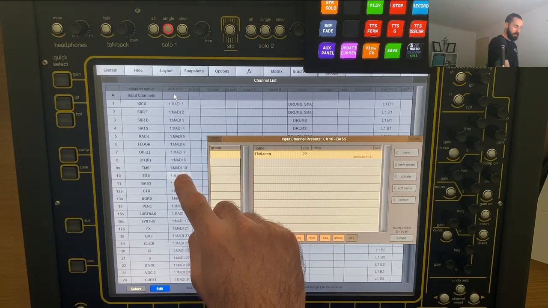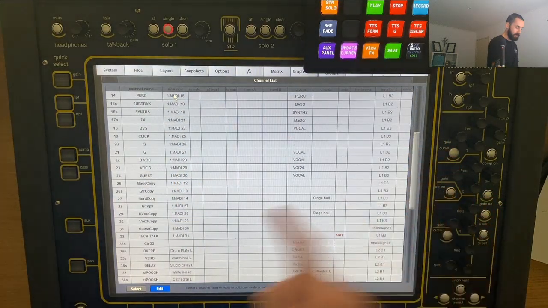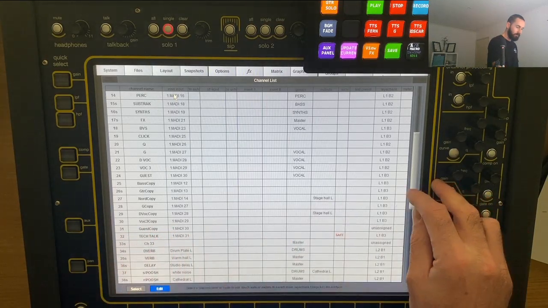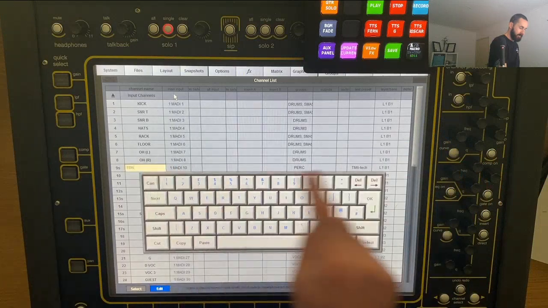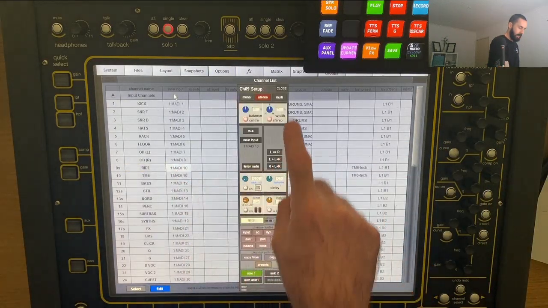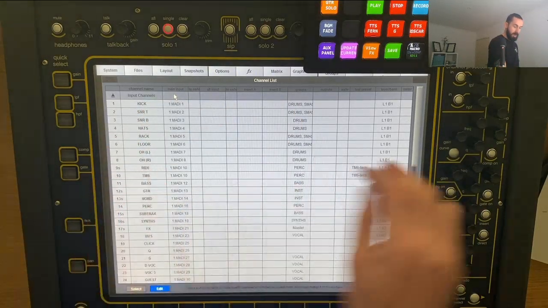You'll then notice that, boom, there we go. We've just rippled all that preset all the way down. So now my tech talk's still in 31 because we had that spare channel there. Now I can go into channel 9. I can call it ride symbol. I can patch it. Keep in mind the patching will obviously stay.